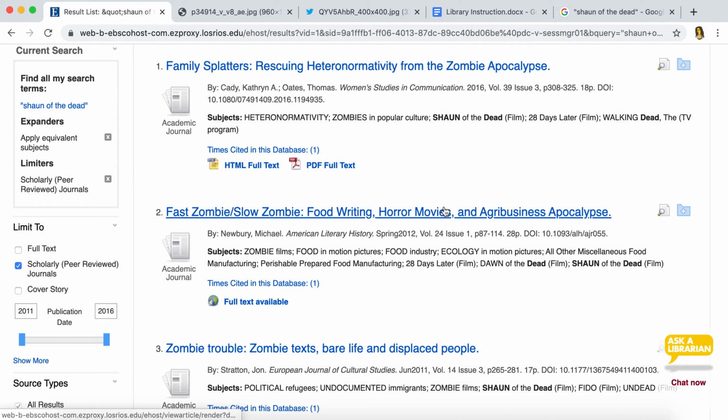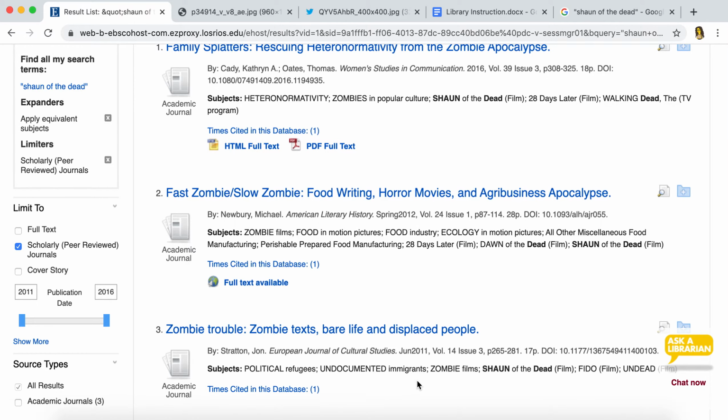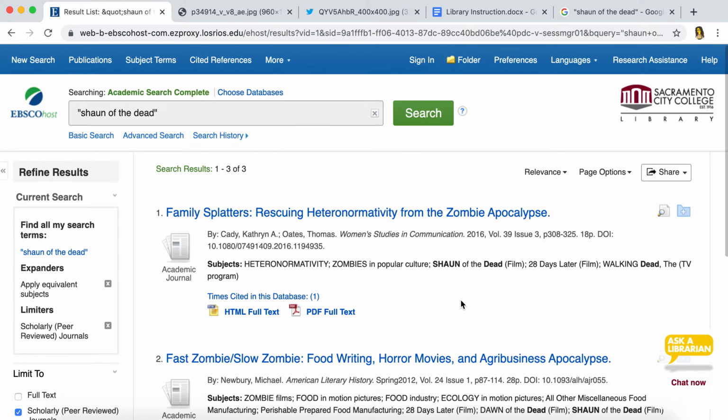So one is on food and one is on displaced people and political refugees that mentions Shaun of the Dead. That's really interesting. Now, for my quiz, if I were asking you to find me a peer-reviewed source on Shaun of the Dead, you could just stop here.